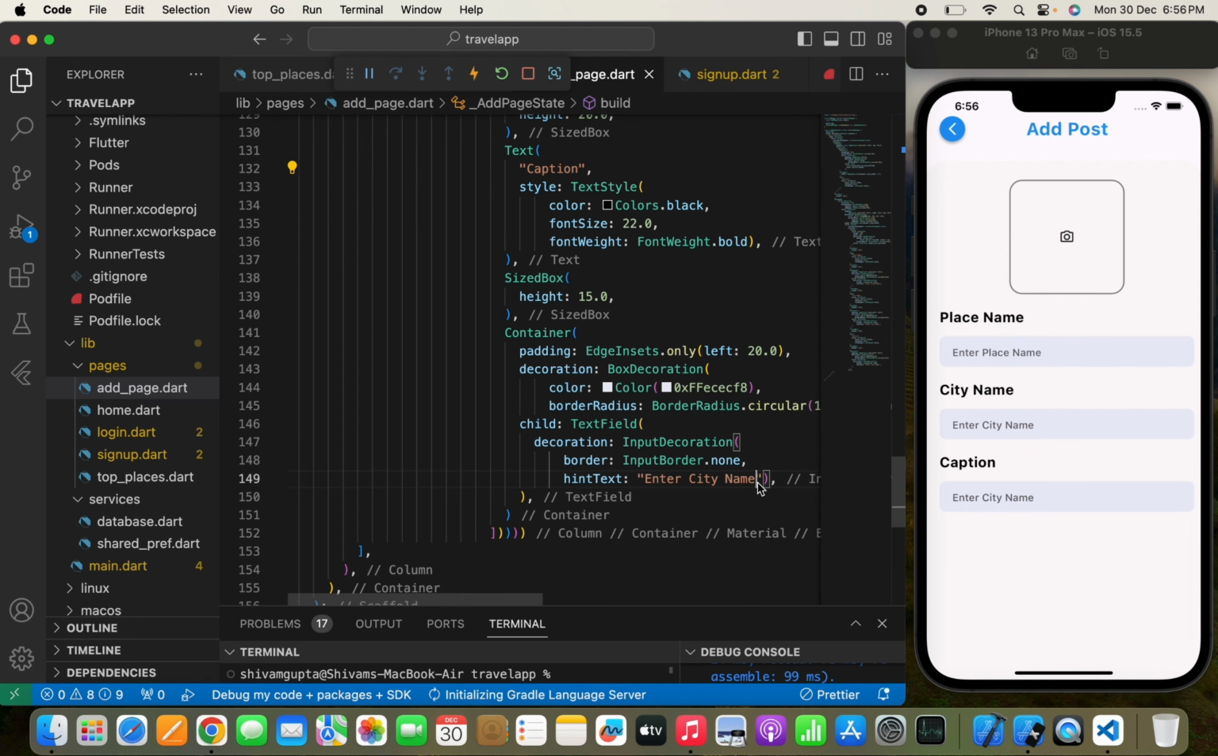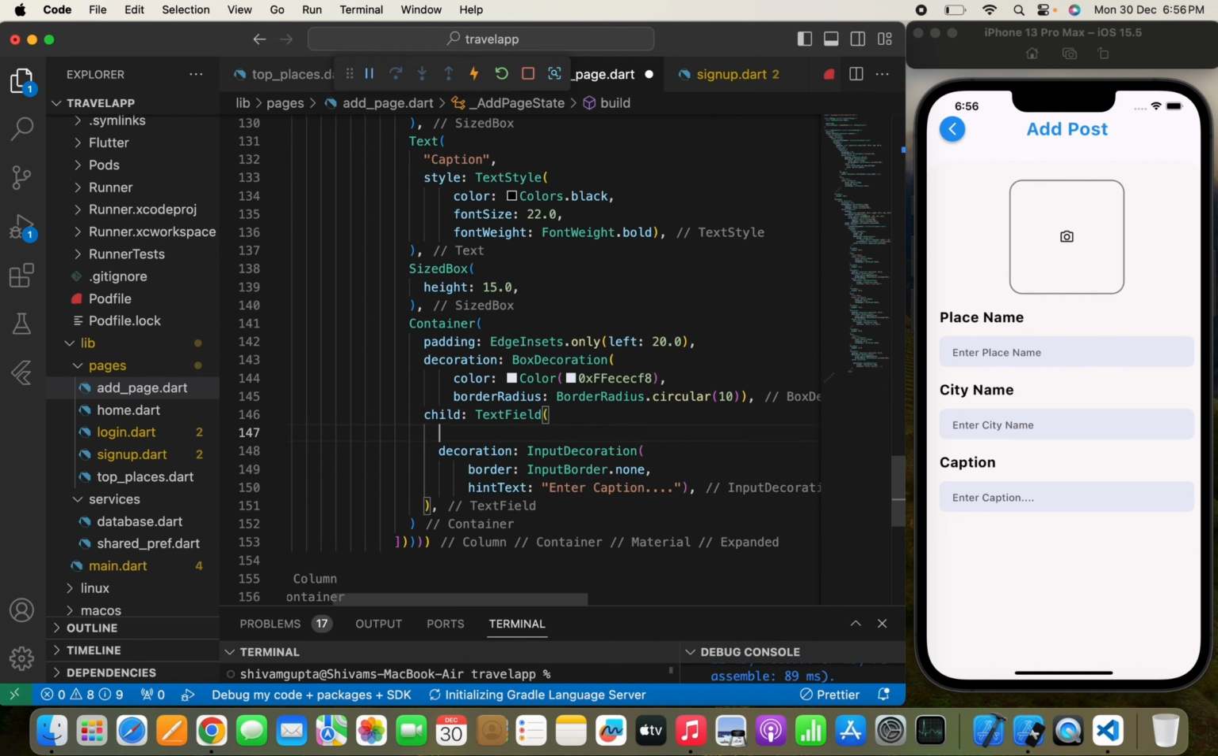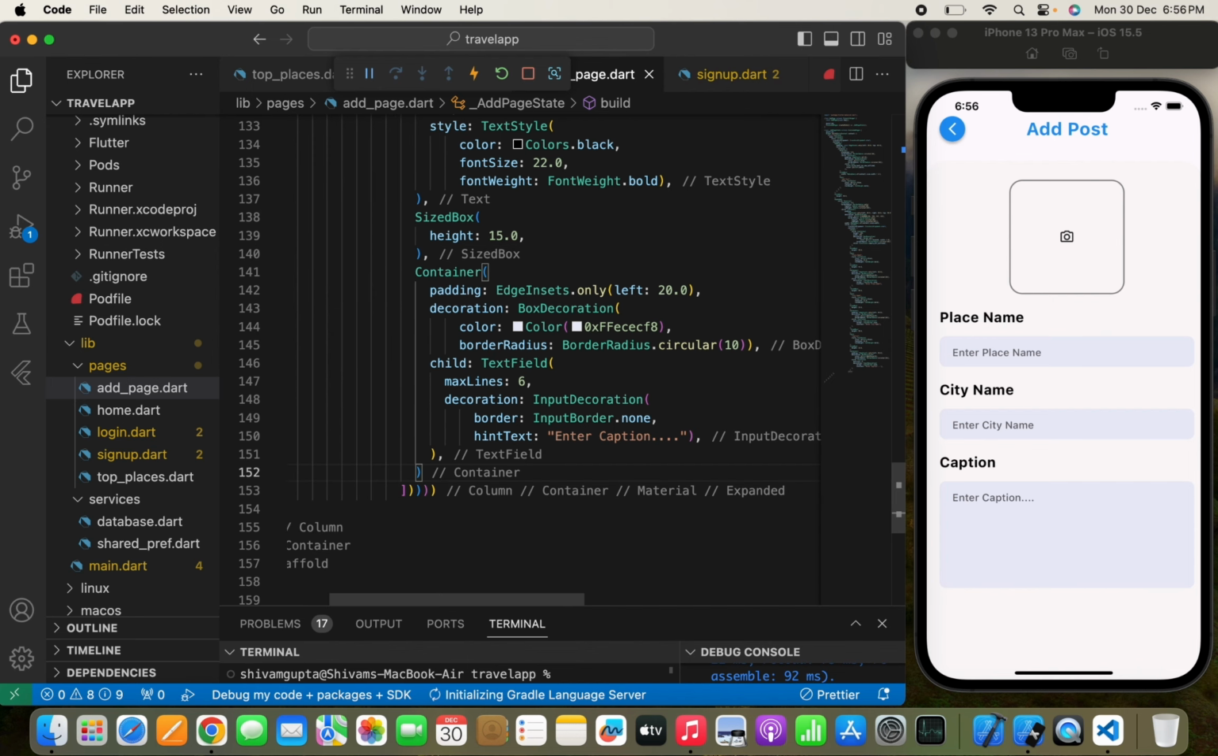And here we'll just write enter caption dot dot dot. Now the caption will not be in one line, it will be in more than one line. So I'll just write max lines to 6, and it will simply increase this text field size. I hope it is clear. Now we can simply add a button to upload all these details.